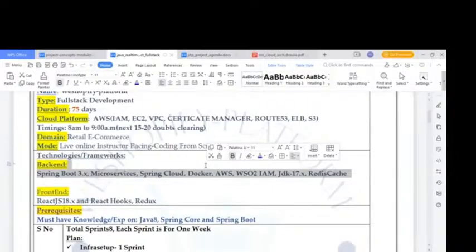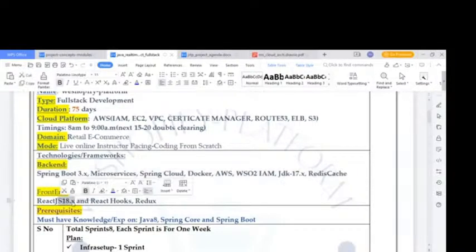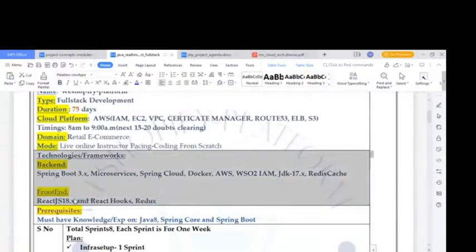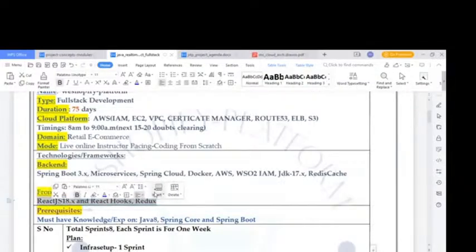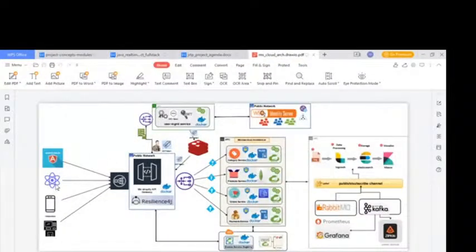Now coming to the front end side, we're going to use React.js 18.x, React hooks, and the Redux store. Whatever the latest version is when we start React.js, that we will use. So we're going to build a system where the UI executes in the browser and all microservices run in the cloud. The UI will make calls to the cloud services over the network.